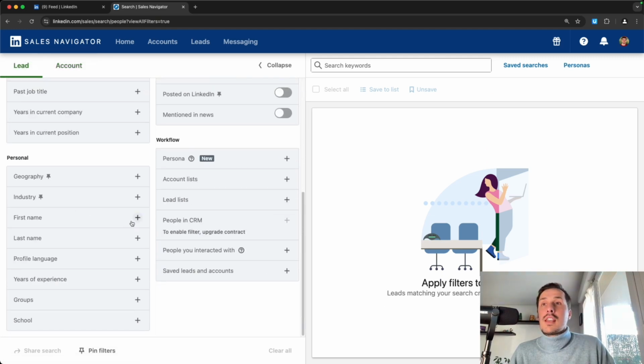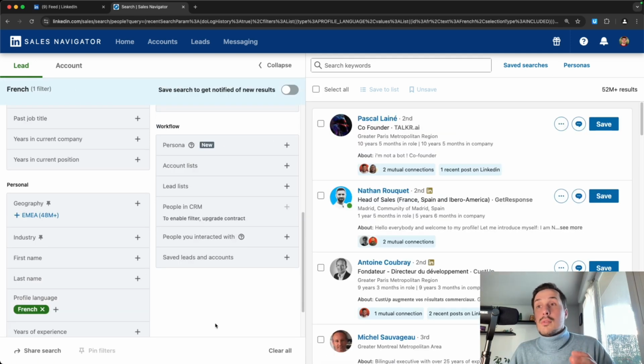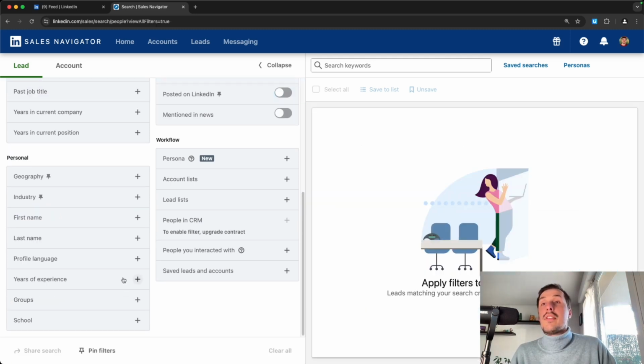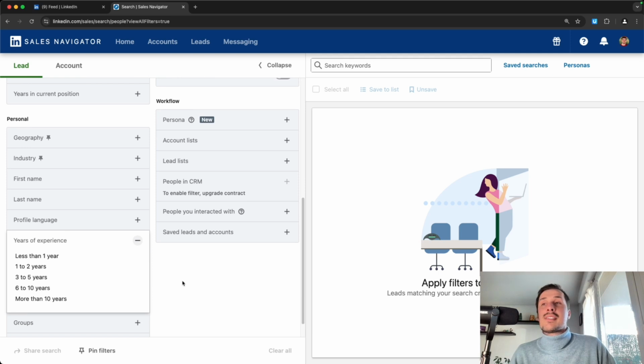So now first name, last name, not really useful. Profile language, not that useful to be honest. You may have some use cases where it is. For example, you want to reach out to people that speak only French, and I will say that profile language is French. So of course the problem with that is many people write their profile in English and I will not get them because I choose to get only French as a profile language. So not really useful.